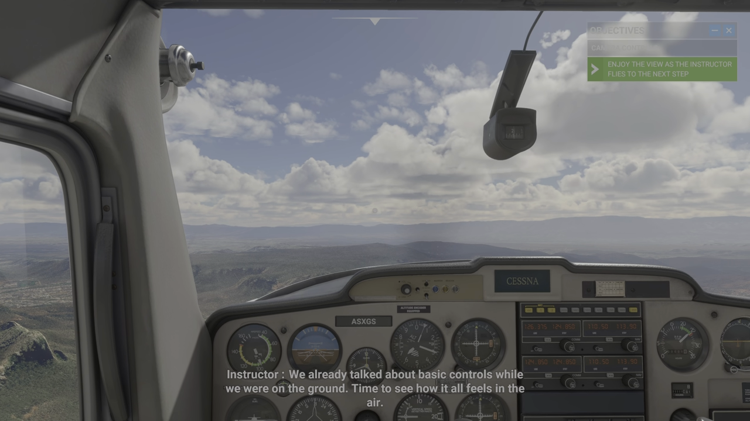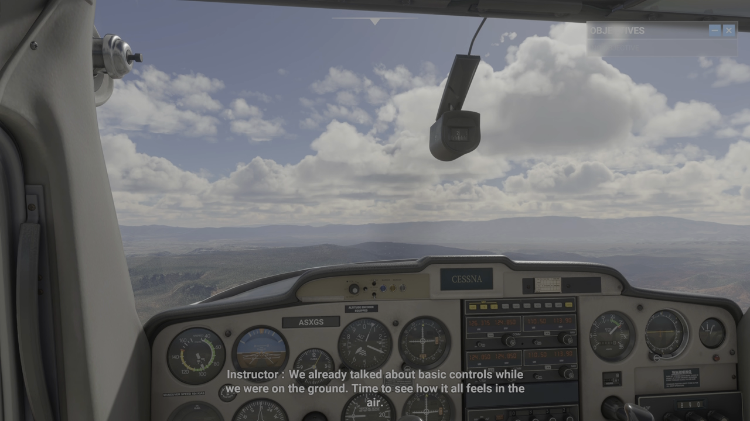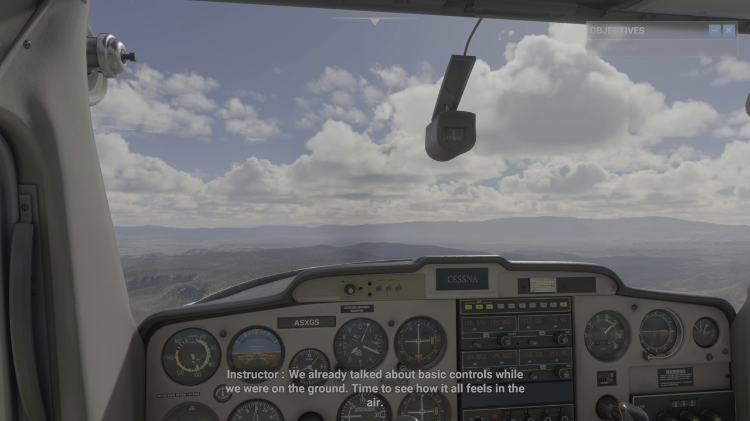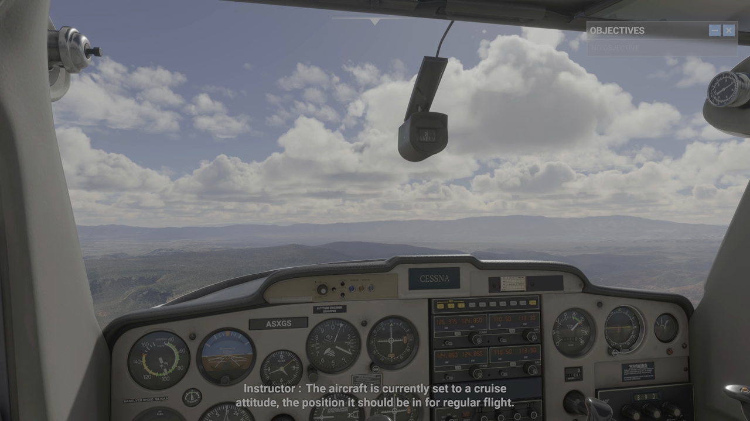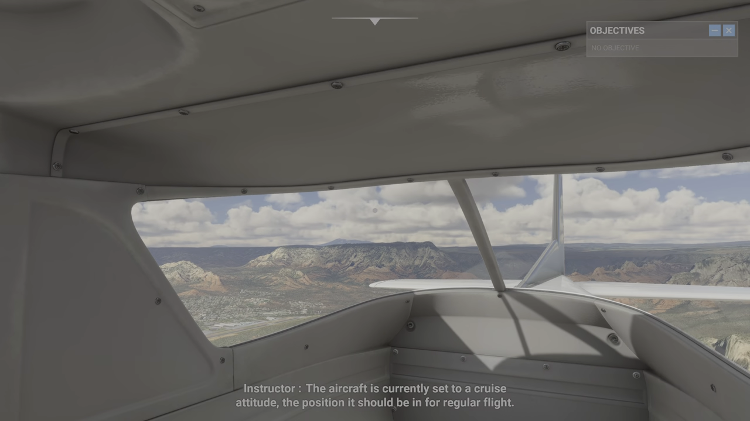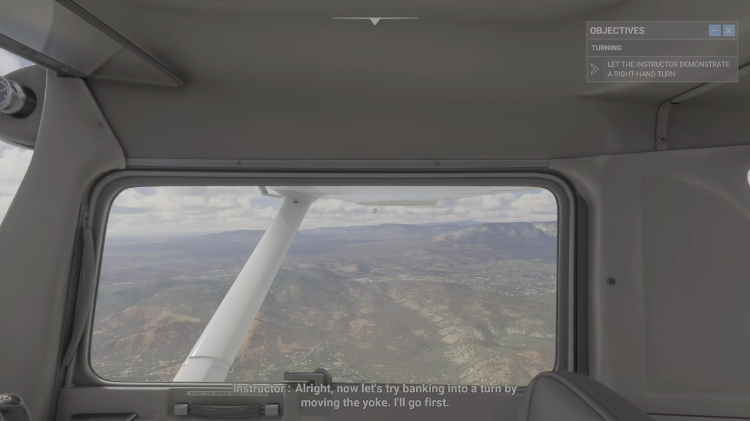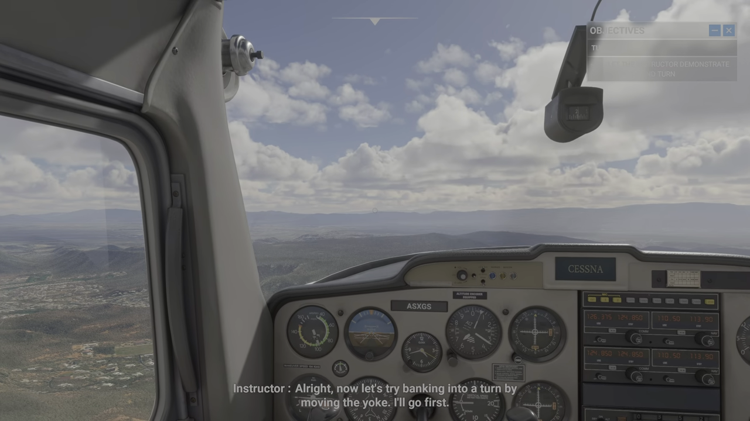We talked about basic controls while we were on the ground. Time to see how it all feels in the air. The aircraft is currently set to a cruise attitude, the position it should be in for regular flight. All right, now let's try banking into a turn by moving the yoke. I'll go first.